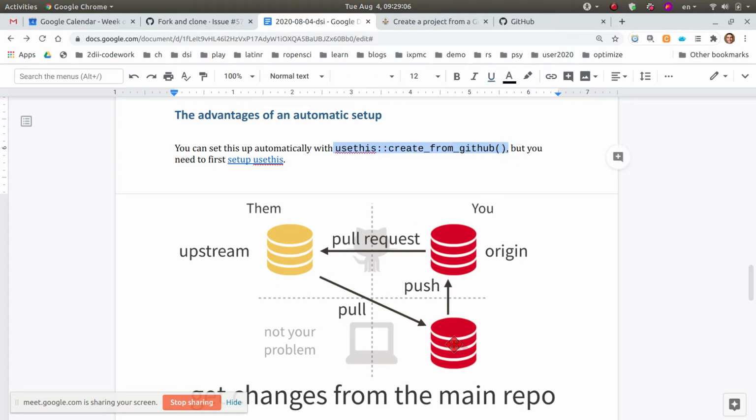The triangle is as follows. You always pull changes from the owner's repo. You always push them to your own repo. And then you submit a pull request to upstream, right?